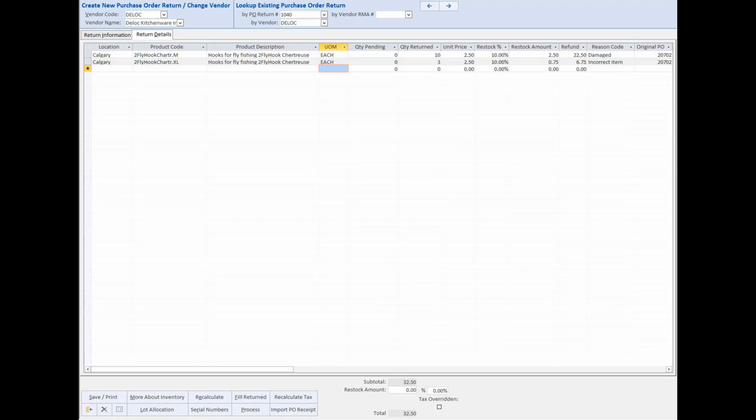Once the return is processed, the quantities are removed from inventory and accounts payable is updated to reflect the effect of the return.